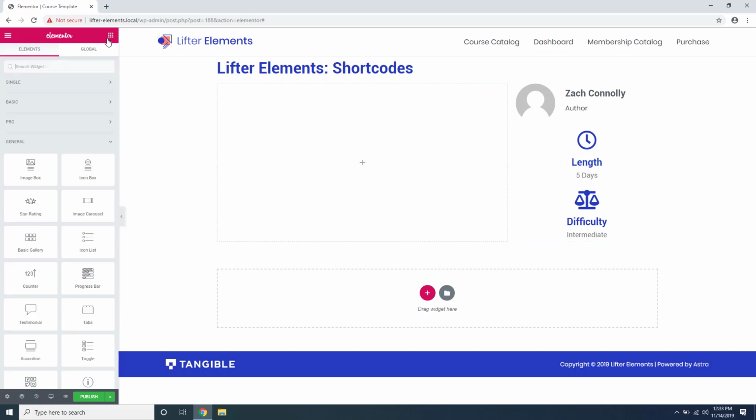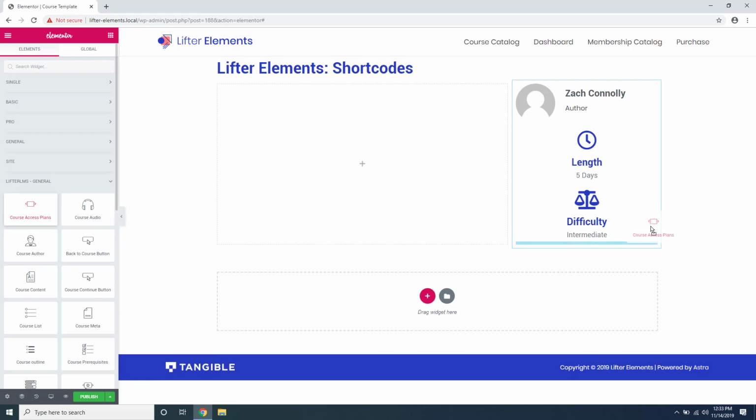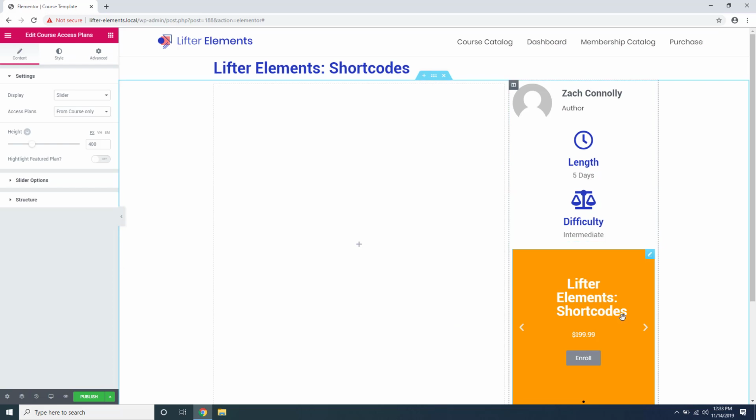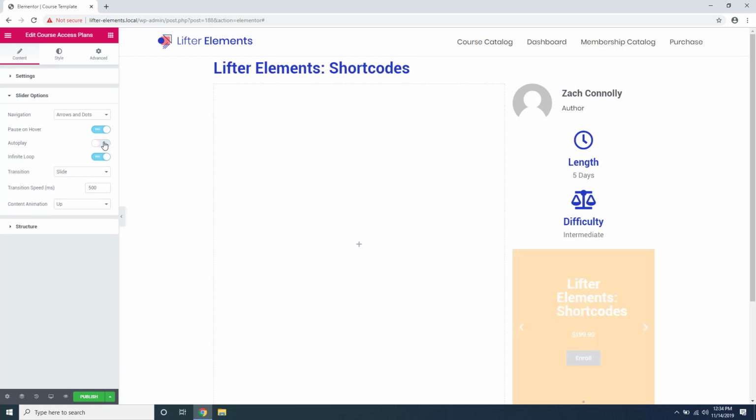And let's go back over here to our widgets. And go back to the LifterLMS section. And this first one right here, course access plans, is what's going to show your course access plans that you set up inside of LifterLMS. So we can drag that down here. And you can see I only have one set up right now, so it's kind of pointless to have this as a slider. So we can just turn that off in slider options where it says autoplay, and we'll select no.